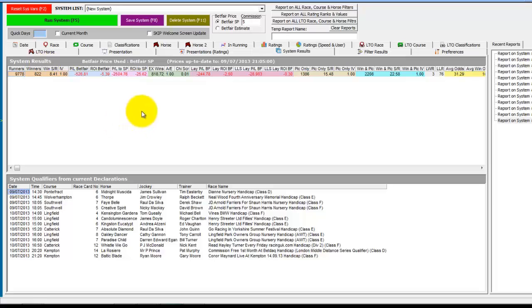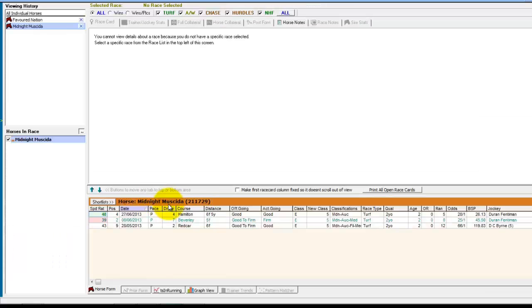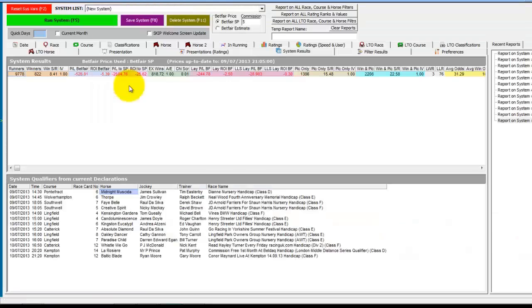So this gives us a baseline for the strike rate overall for these types of runners: horses that have run 3 times in maidens on the flat and are making their handicap debut. And you can see below we have some qualifiers that are doing just that today. If we just look at the first one so we can see the example of its form, we can see that Midnight Musida has had 3 runs in turf maidens, and today it's making its handicap debut in a nursery handicap.